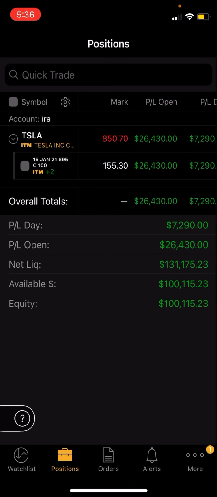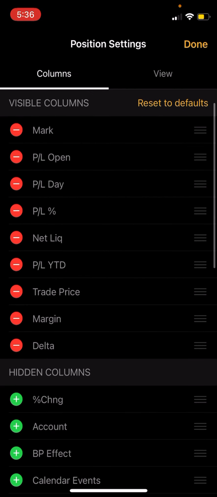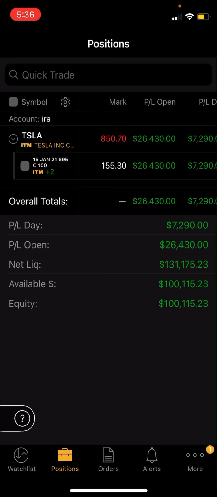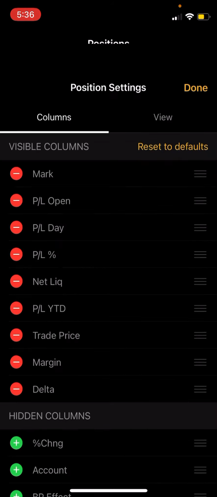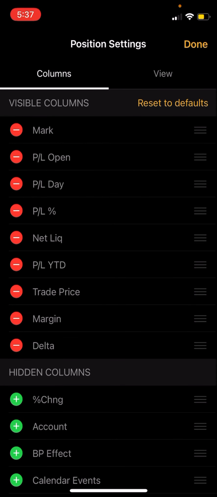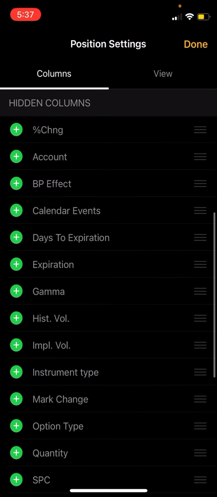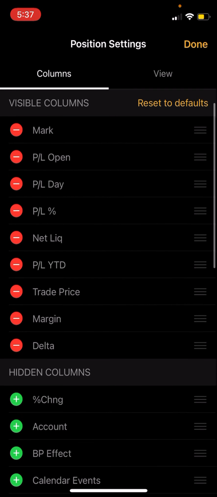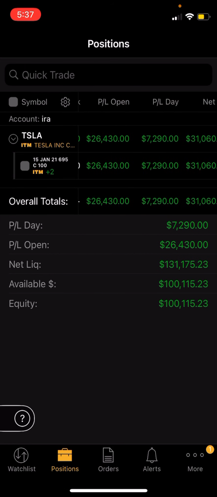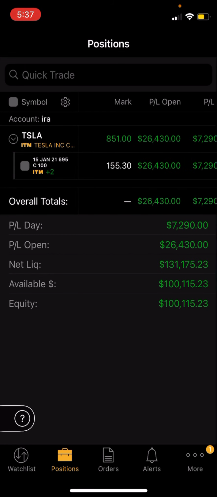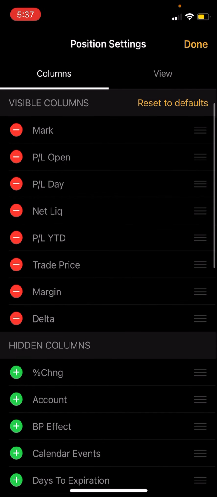You can actually customize this too by hitting this little wheel right here. It's right next to the word symbol on the top left here. Hit that little wheel, and you can go in here and change what you want to show up. So everything that's visible is in the red. Everything that's hidden is in the green. Say I want to see the gamma on this. So if I take away the profit loss percentage, for example, and hit done, now I can no longer see what percentage I'm up. So I go in, I can scroll down.